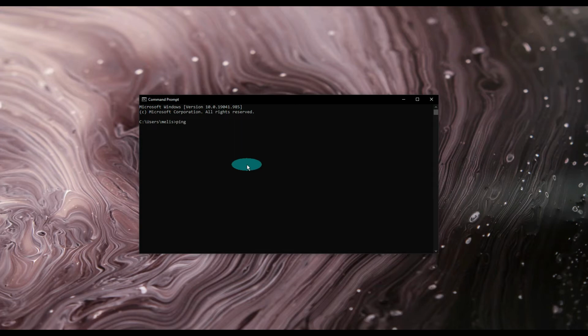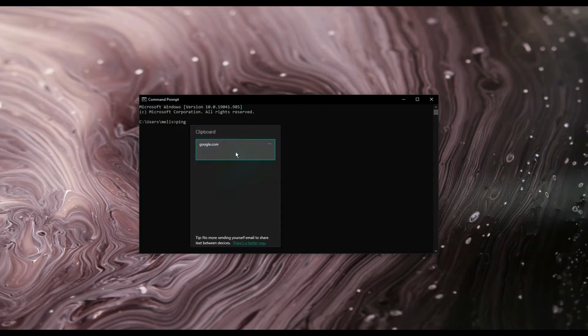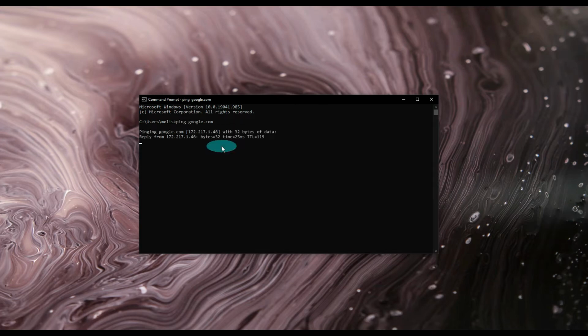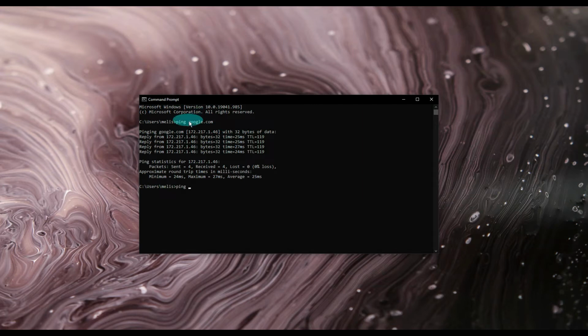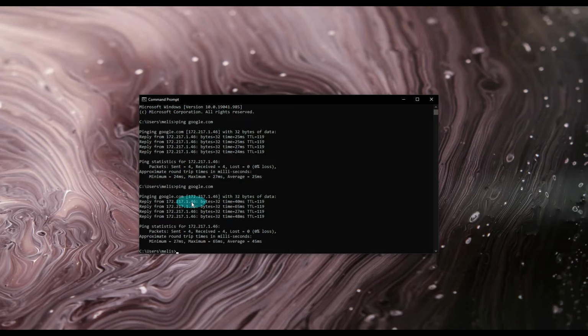If I do ping Windows V, then I can paste it from my cloud clipboard, hit enter, and it has pinged Google. If I do ping, I can come up here and I can highlight google.com, Control C, Control V, hit enter, and it's pinging google.com.